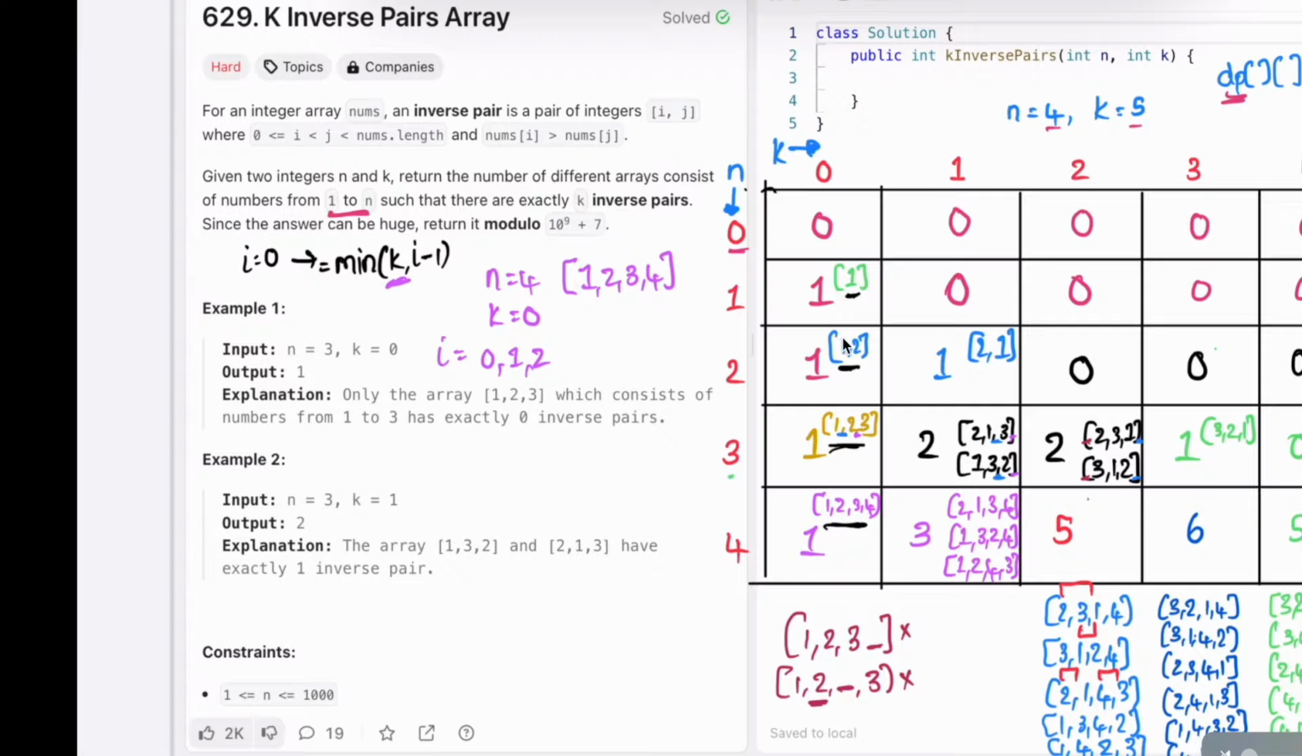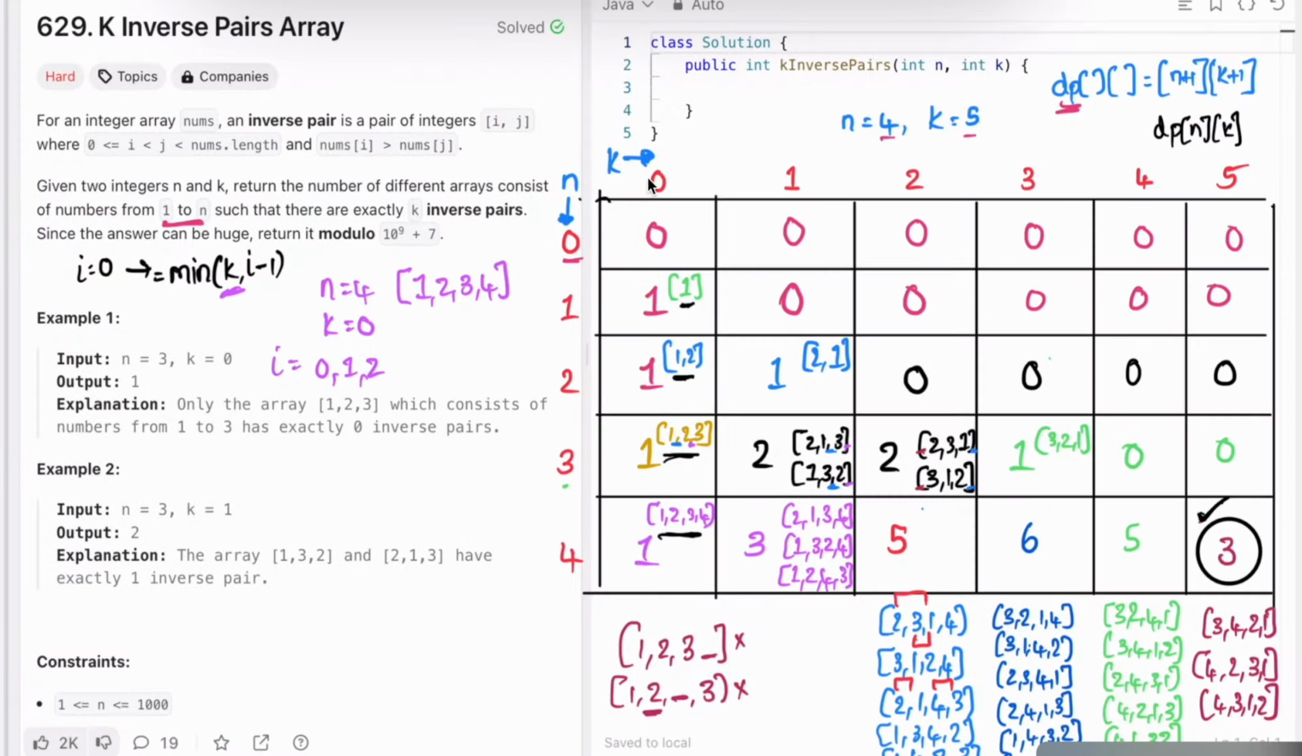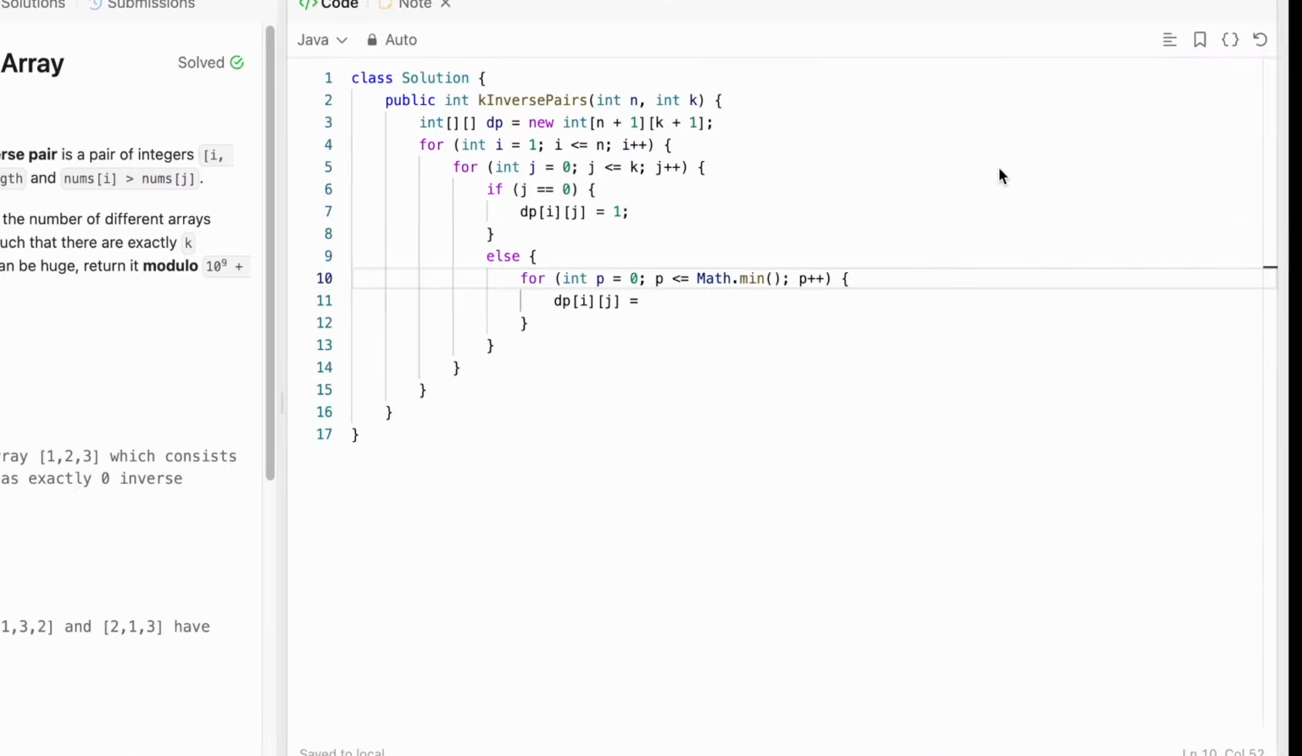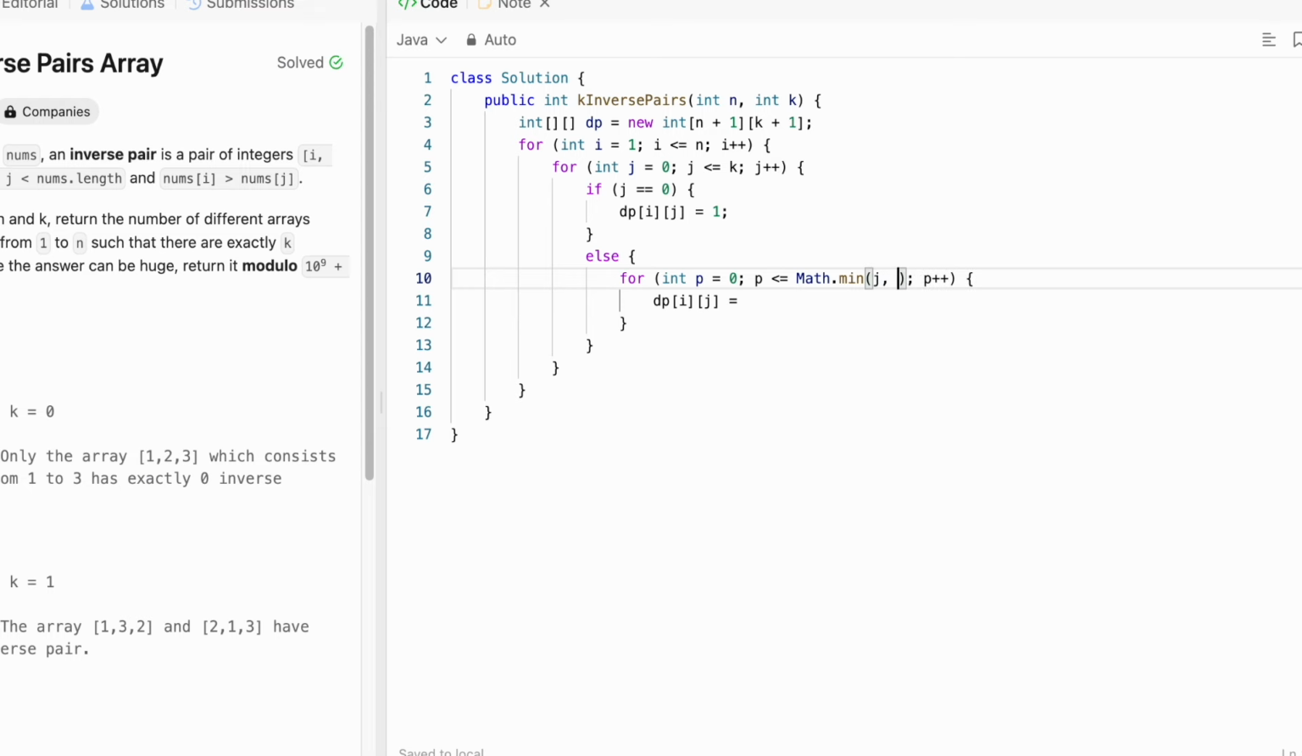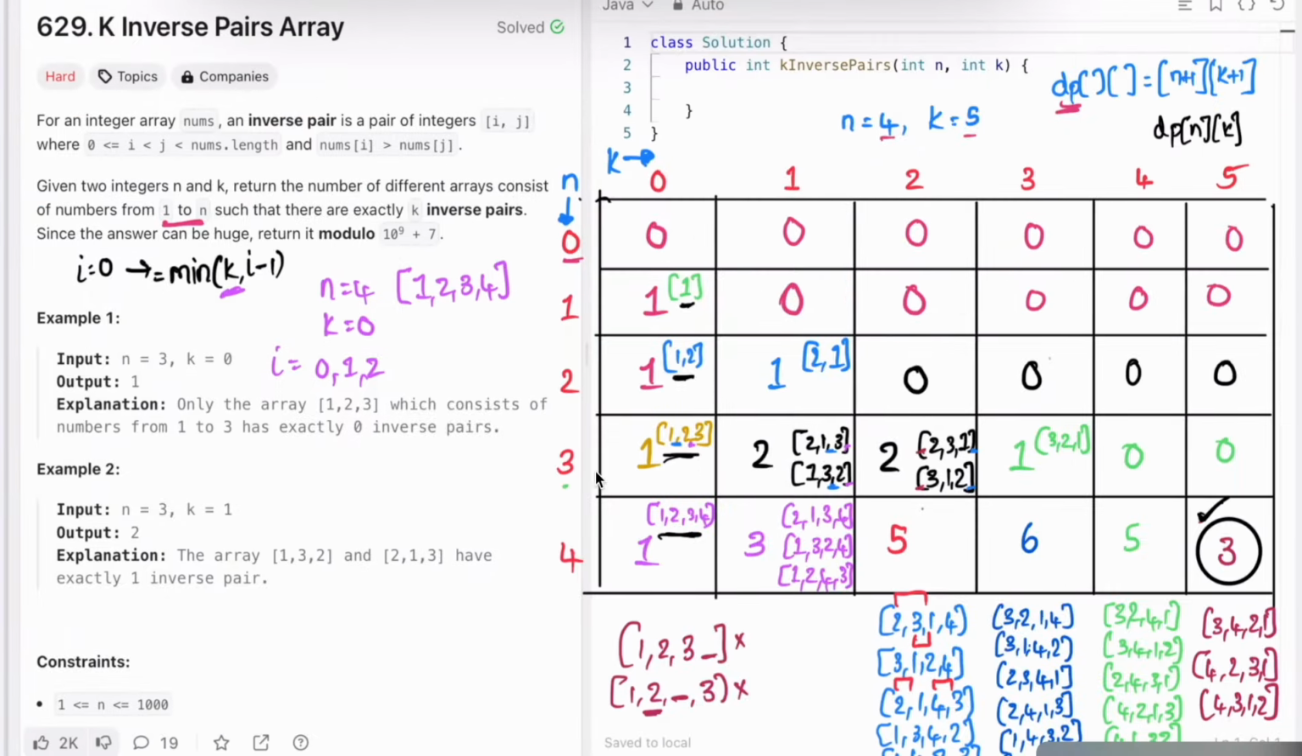So what is the range? It will be k, and k is accessed by the jth column. So it will be min of j or I minus 1, which is the number. I minus 1, so for example, if we are at 4, I minus 1 will be the this one. If we are at 3, I minus 1 will be the this one. So we are going to get the range.